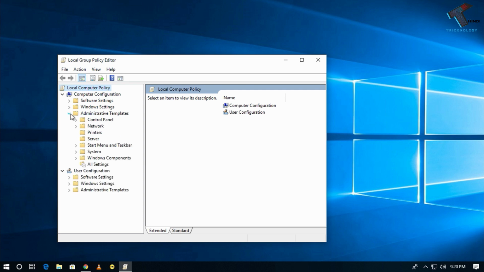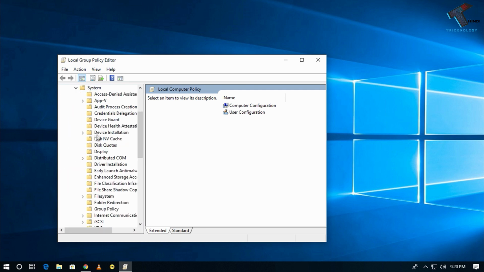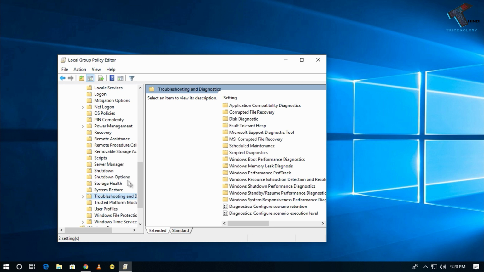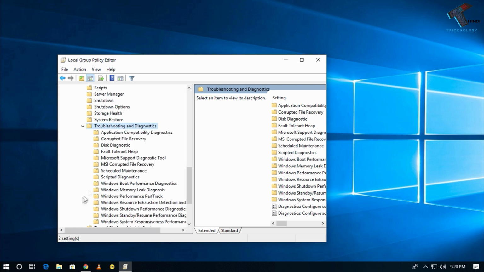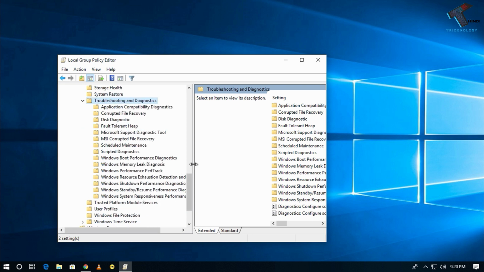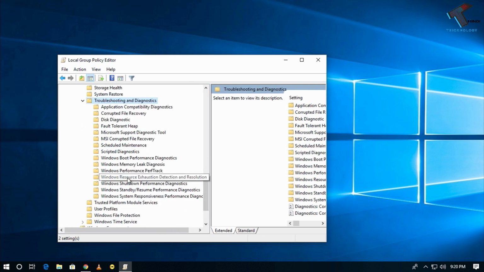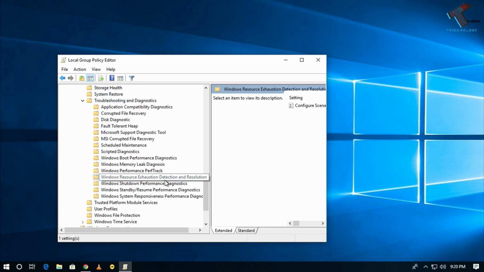So you have to expand that option, then expand System, and now you have to find one option called Troubleshooting and Diagnostics. So this option you have to expand. And now you will get one option called Windows Resource Exhaustion Detection, this one.